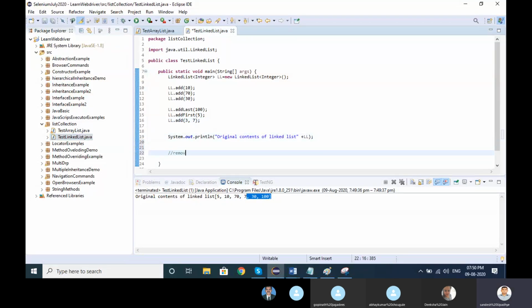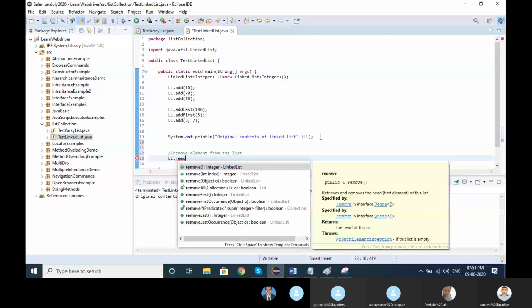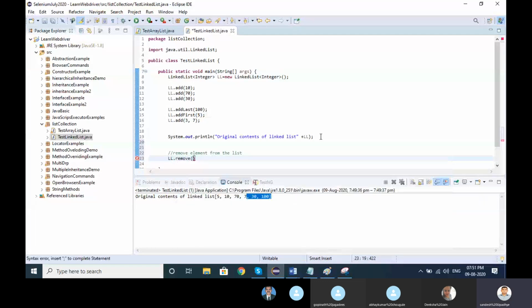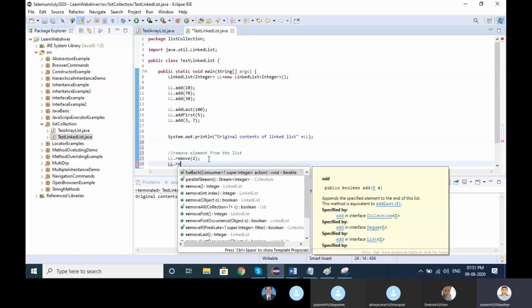List, ll dot remove, with which we can remove index 0, 1, 2, whichever index you want to provide here. We can also add remove first, or we can use ll dot remove last as well.